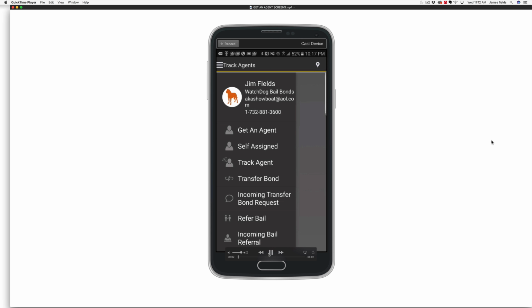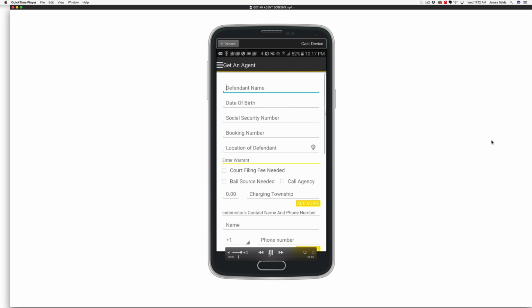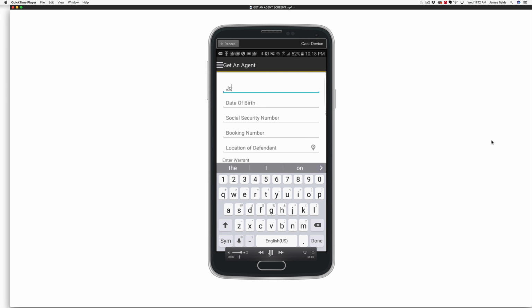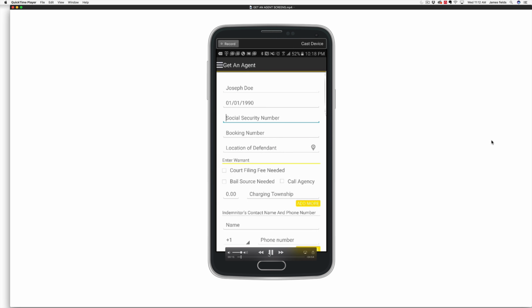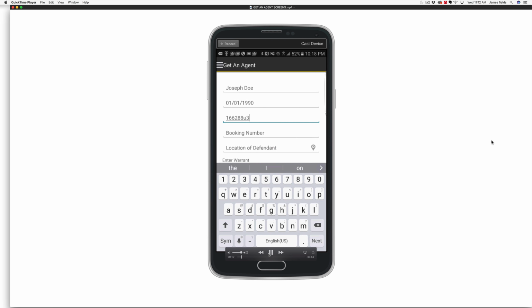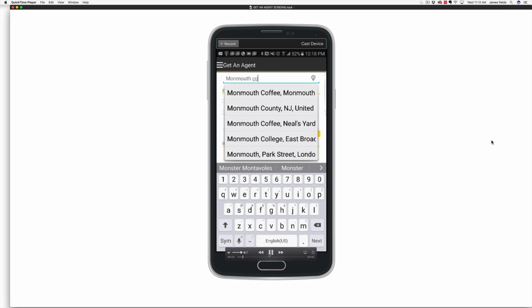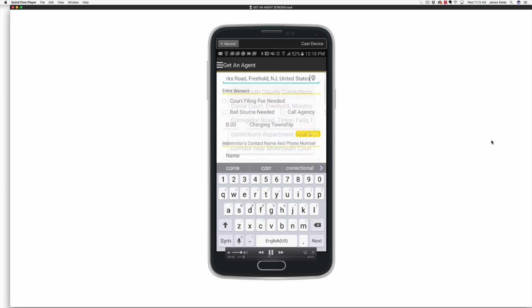All right, so let's tap on Get an Agent. Here are the fields that you're going to fill out so that the Post an Agent knows what he's going to be doing. Who is he bailing out? This is Joseph, your defendant's name. Date of birth is not required, but you can put it in there. Social Security, same thing, not required. Booking number, not required. Location of defendant is required, and we have Google API integrated with our system, so you can put in common names like Red Bank Police Station or Monmouth County Correctional Institution.